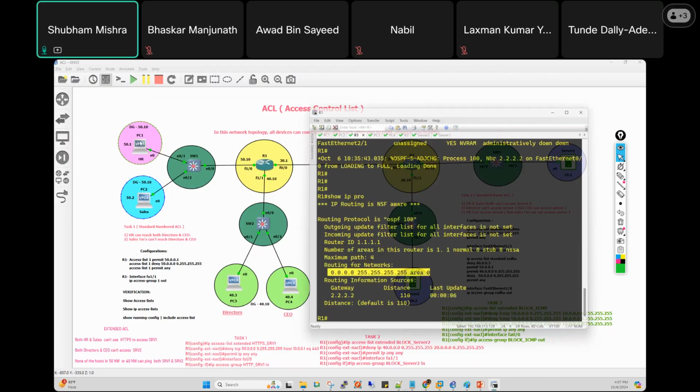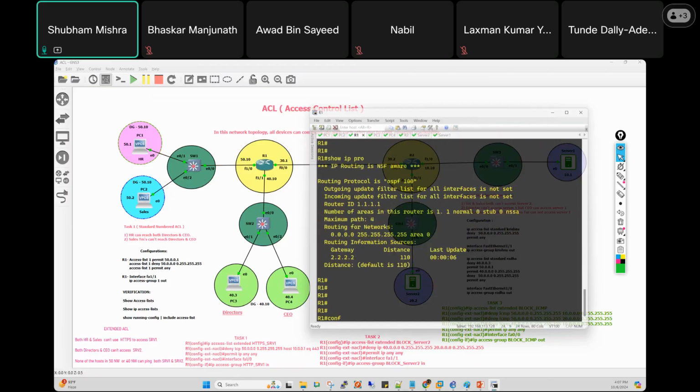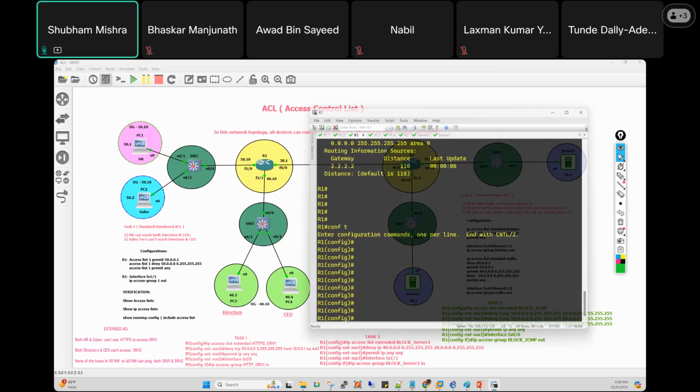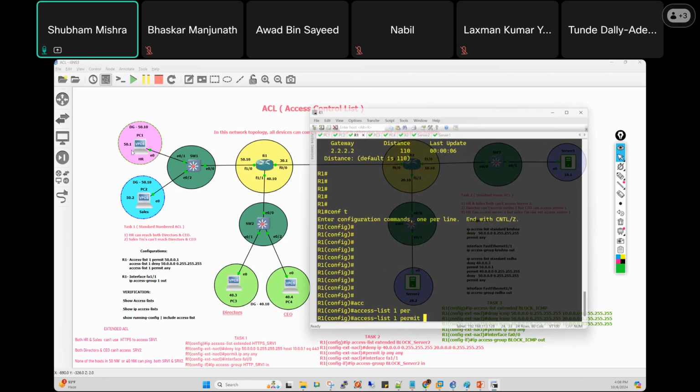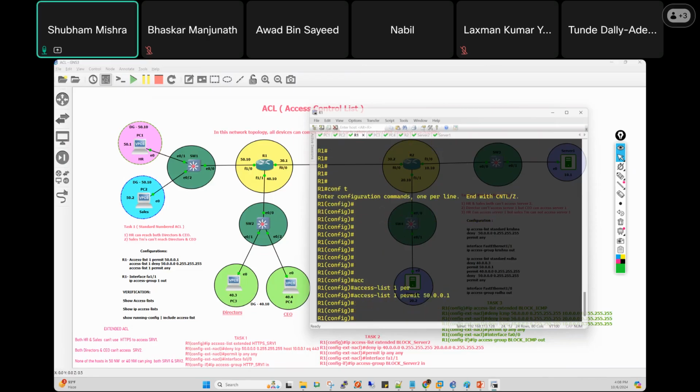Because this requirement is for this network to this network, right? So you have to configure on R1, not on R2. Okay. Now come on R1. On R1, first of all, you need to create one ACL. Access list 1 permit. Tell me right now, what is the requirement? HR can reach both director and CEO. So I need to permit network 50.0.0.1. Done, everyone.